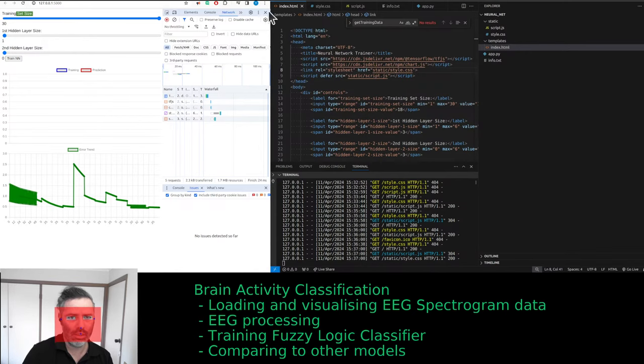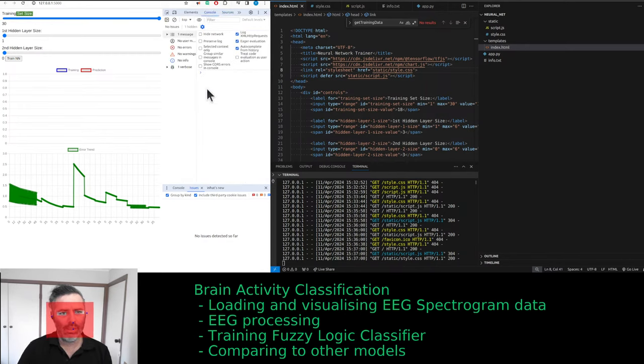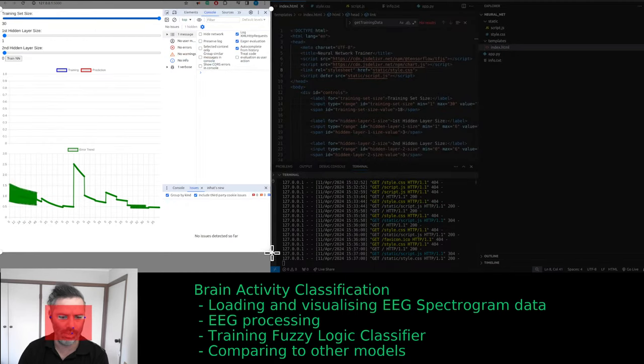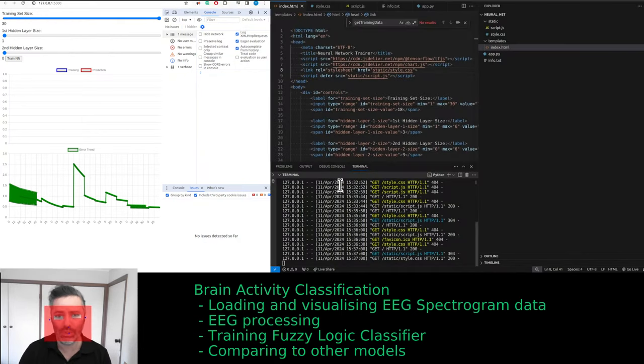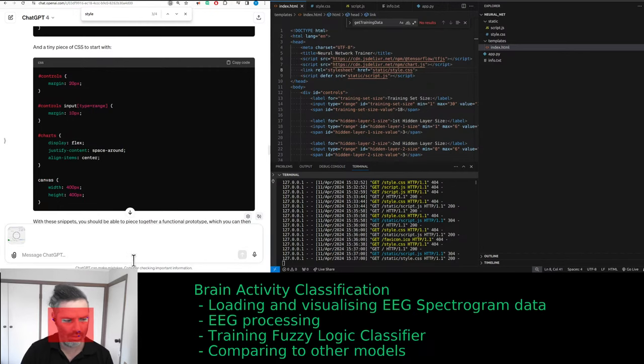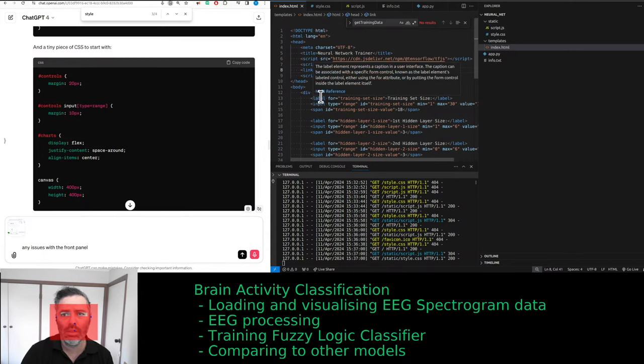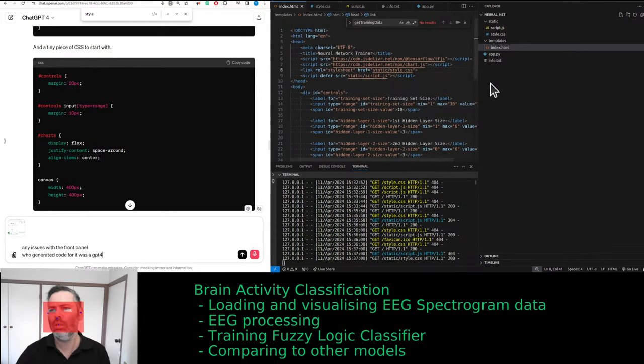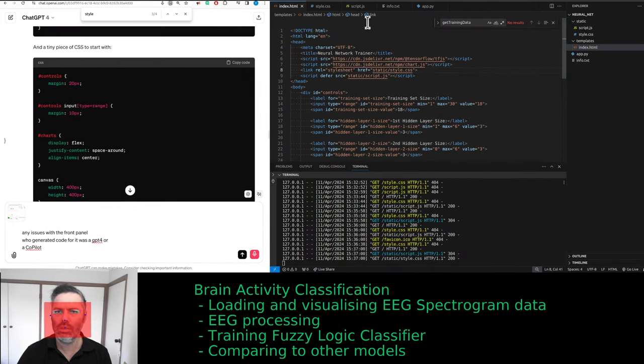Well, first we don't see the training and prediction. Hey, we have no errors. Good, another good thing about GPT-4 is that we can do this. Any issues with the front panel? Who generated the code for it? Was it GPT-4 or Copilot? Don't even remember.